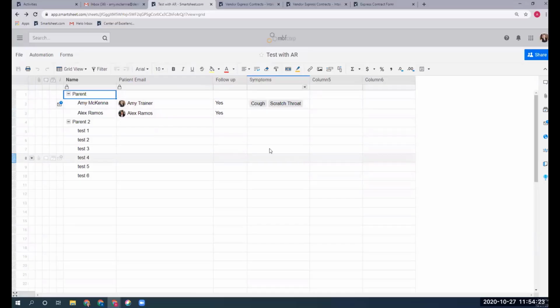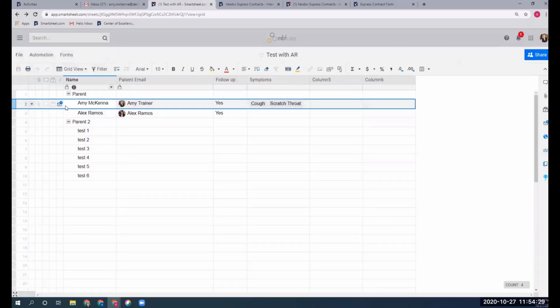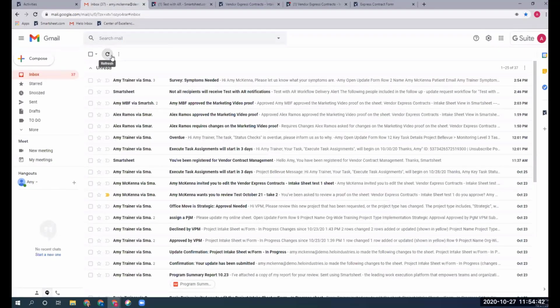Sometimes it takes 2 minutes for things to go through. So the good thing is that my update request has come through, which is nice because I don't know if you've also done update requests. If something has gone out to a patient and they have not responded, this little envelope will still be there. Okay. I didn't notice.